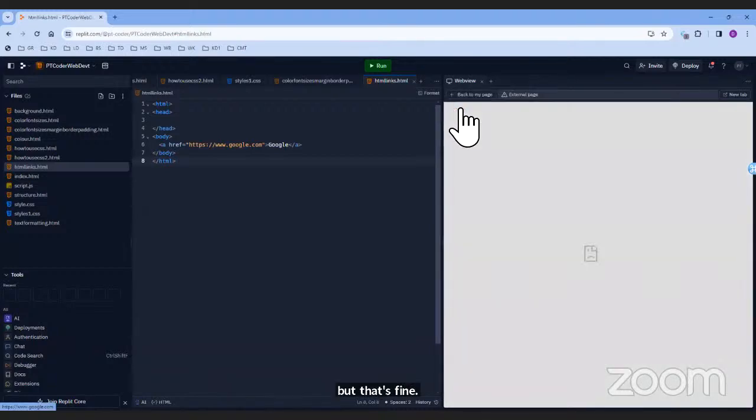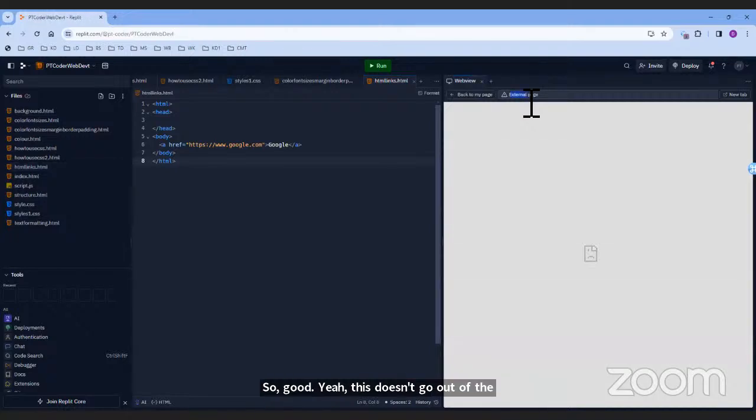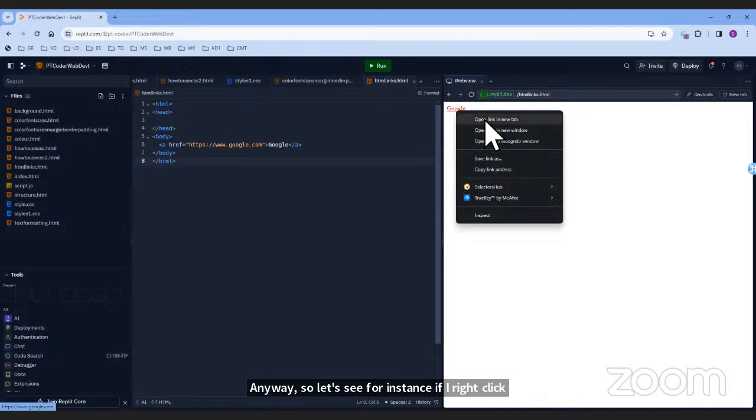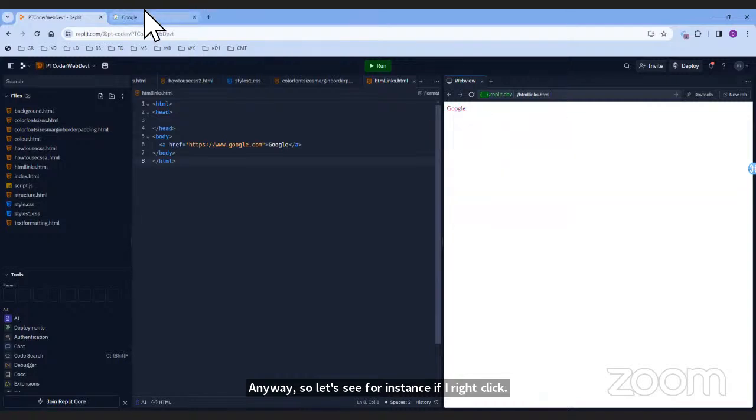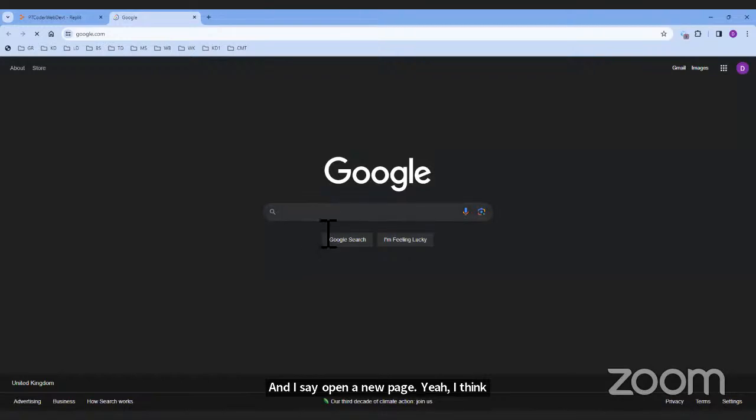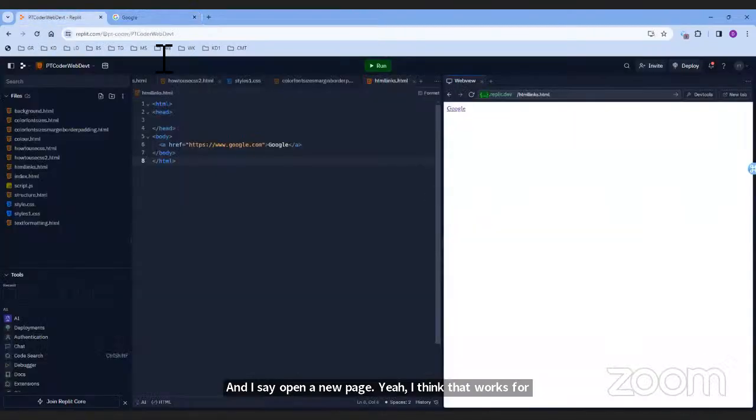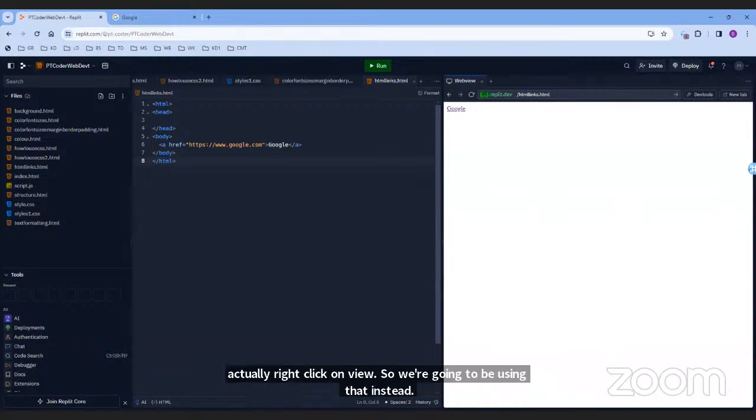So, okay. This doesn't go out of the page. It's an external page, that's what it's telling us anyway. But let's see, for instance, if I right click and I say open a new page, I think that works for us actually, because in our code reviews you cannot view it, but you can actually right click and view outside. So we're going to be using that instead. So that is one way to link a text.